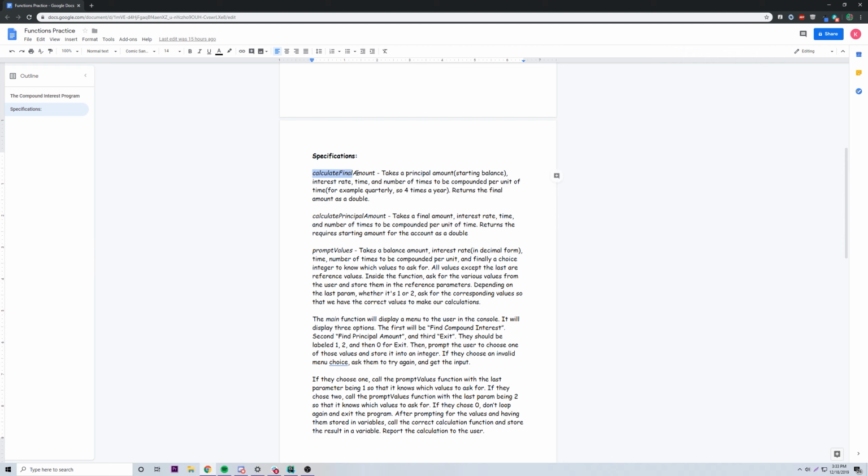So we have calculate final amount, which takes a principal amount, the starting balance, the interest rate, the time in years, and the number of times compounded per unit of time. For example, quarterly, like I said, would be 4 times a year. And then we're going to return the final amount as a double for this function. That should be pretty simple.